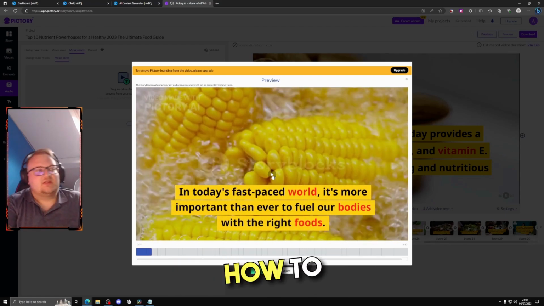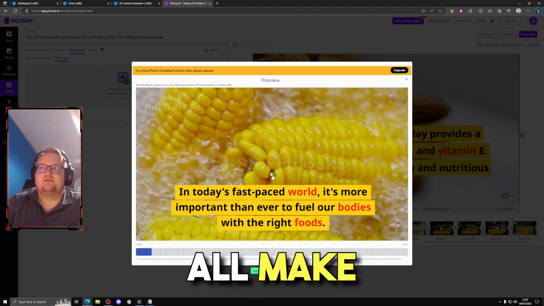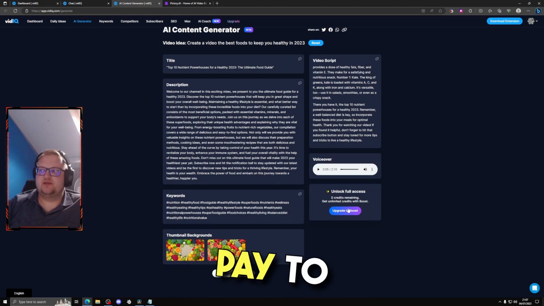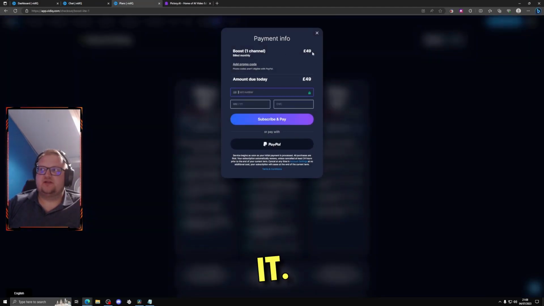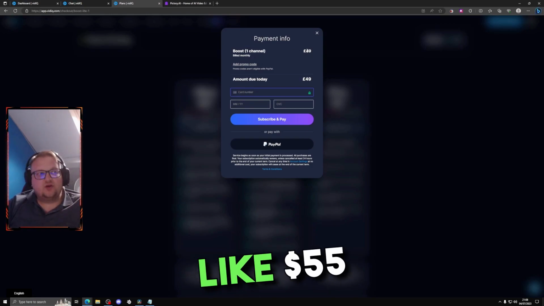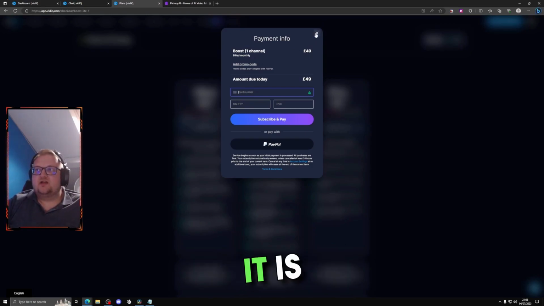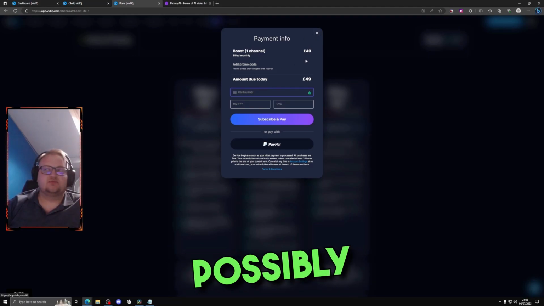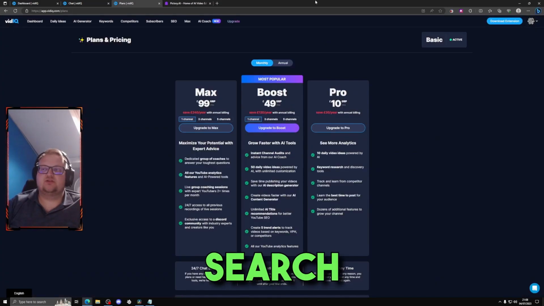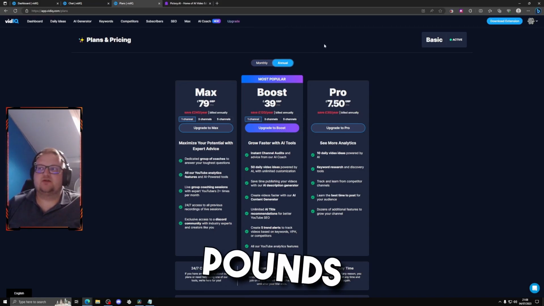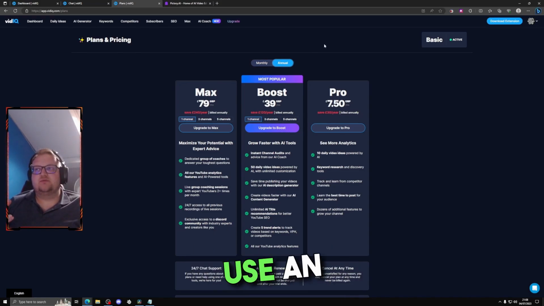So guys, that's how to do it. We can all make these for free as well. The program, this is free and limited. You can pay to unlock the boost. To pay for it, it is £49. So that's probably like $55 a month. It is quite expensive, but I'm sure someone's got a promo code that you could possibly use for them. Go out there, search the web. I'm sure there is one there. You can get it a bit cheaper at £39 if you're going to use an annual subscription fee.